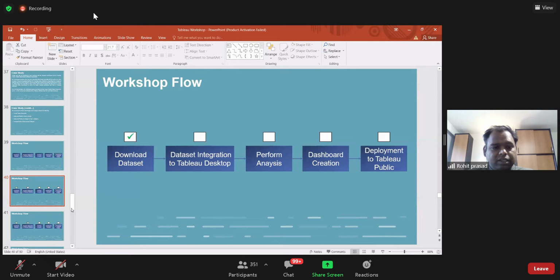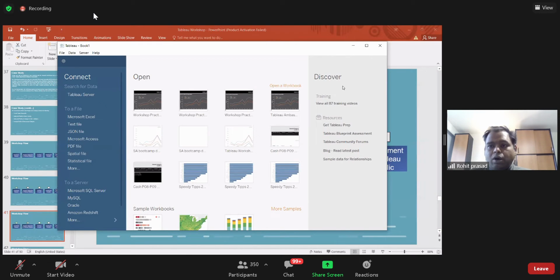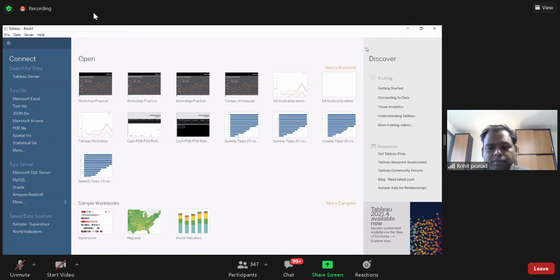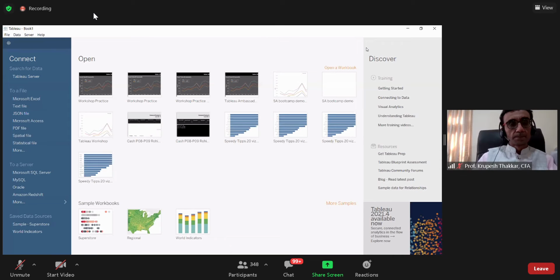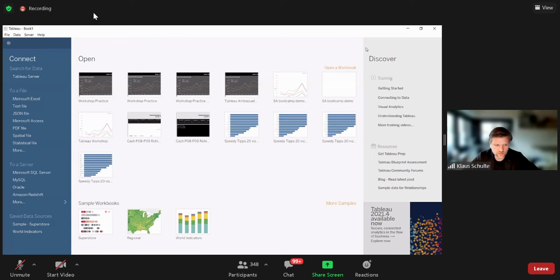The next step is data set integration. So I quickly jump to the Tableau desktop. Are you guys able to see my Tableau desktop? Could you please confirm in the chat box? Krupeshwar, are you able to see? Yeah, we can see it. Yes, yes. All right then.